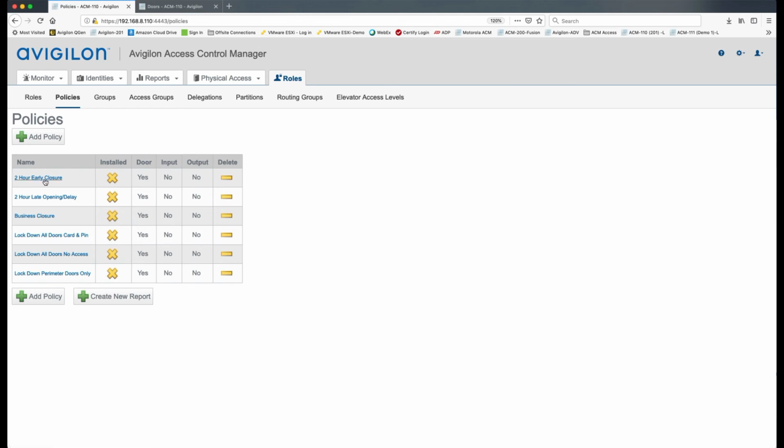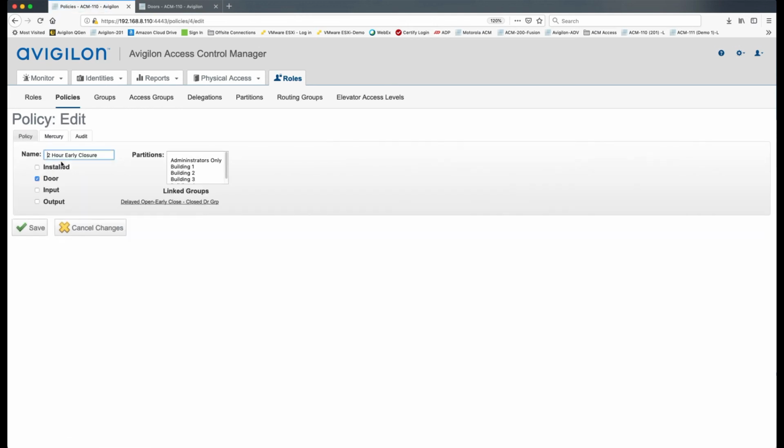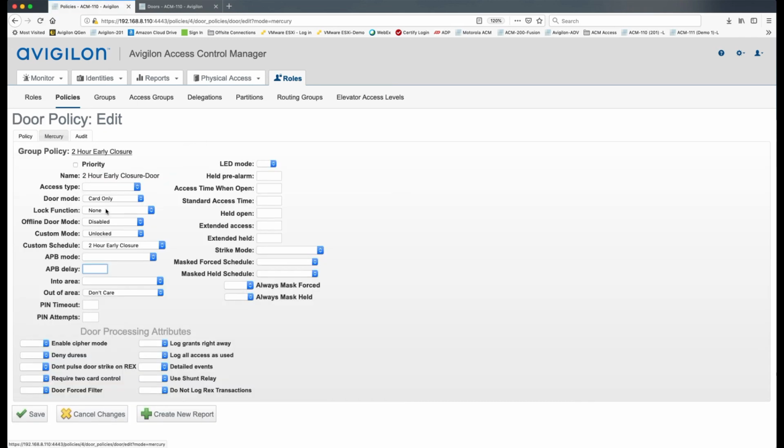So let's take a look at our 2-hour early closure. It is a door policy. So we click on Mercury, and the main thing that we want to do is set up our door functions, set up our custom mode for unlocked, and then apply the 2-hour early closure schedule to that.